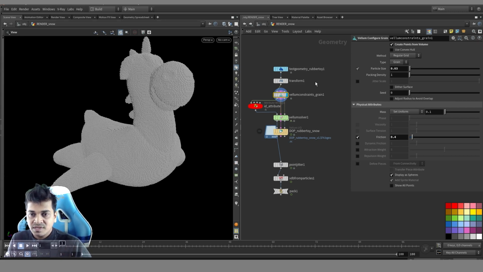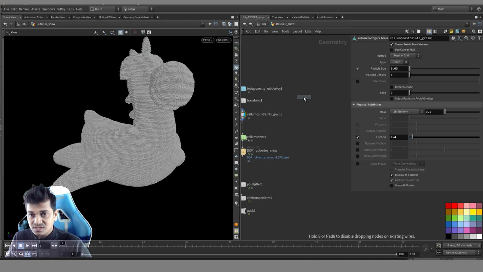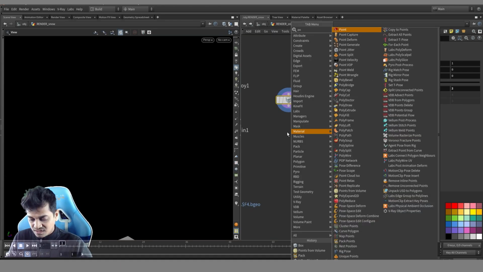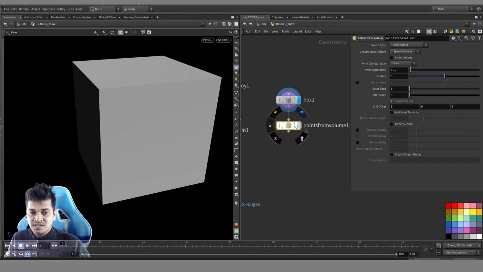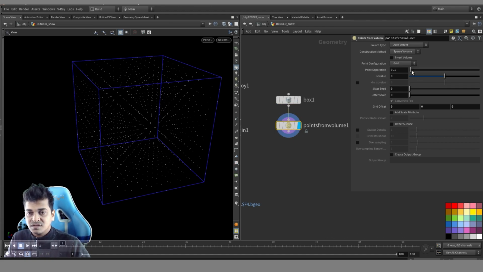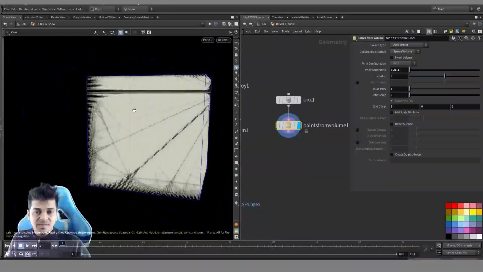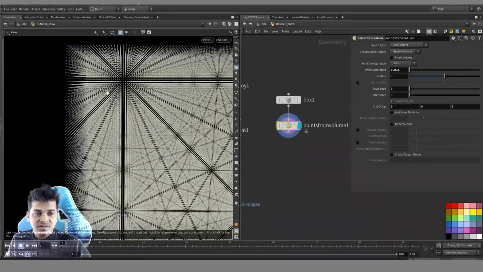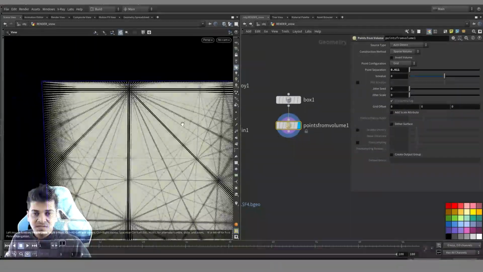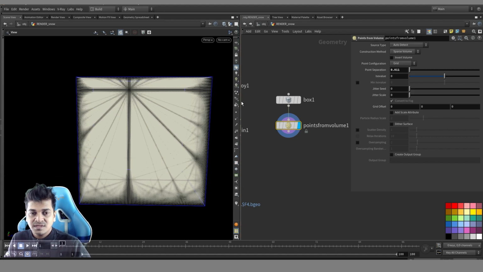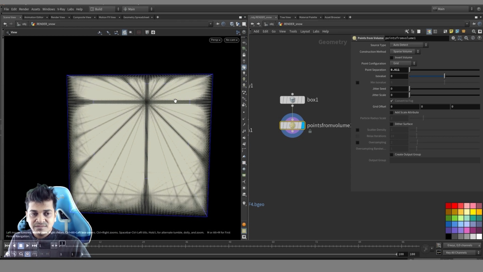Okay, so I'm gonna go for everything one by one. So I'm not gonna turn on jitter. So basically, what happens is if I have a box and I am gonna add points from volume, let me just add a lot more resolution. So you can see that all these points are laid out like a grid, right? It's not jittered, okay? So you might have used it. If you haven't, then I don't know. So we do it for a lot of things.